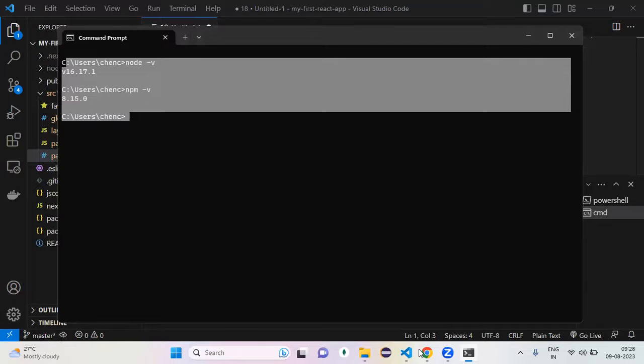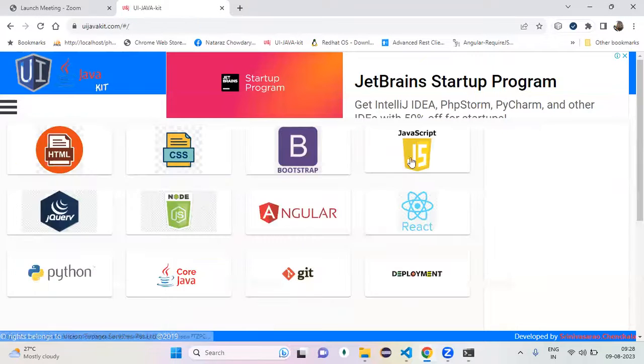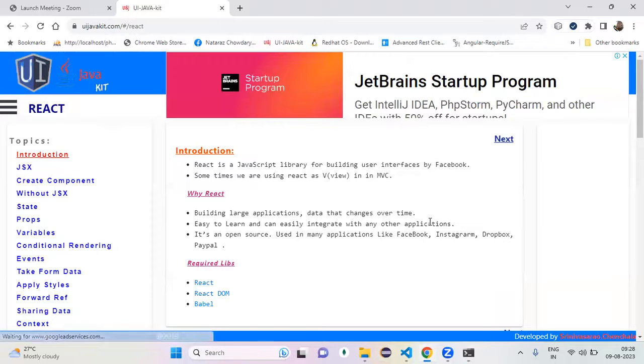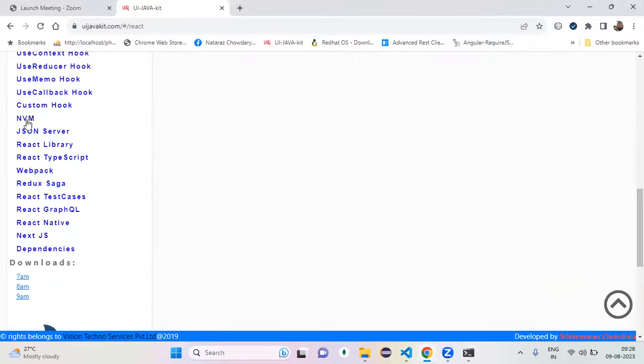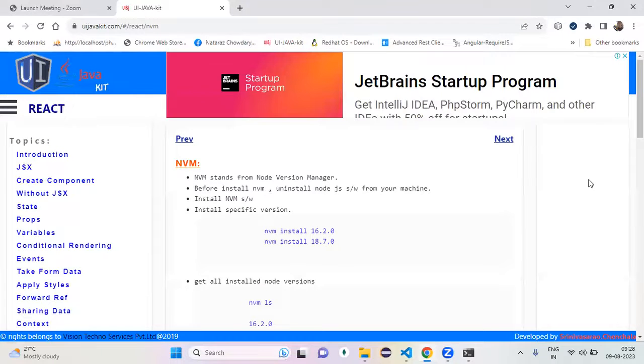To overcome that problem, there is one more software called NVM. NVM stands for Node Version Manager. Before installing NVM, uninstall the Node.js software from your machine first. In my machine, for example, version 16.7 is there, so you have to uninstall it.